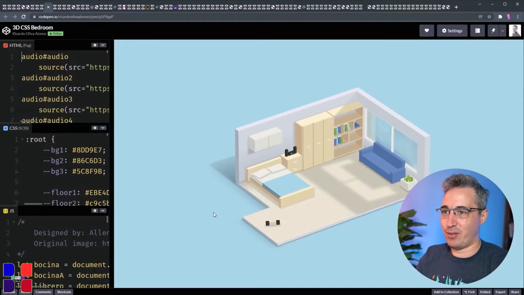Next one up from Ricardo as well. We have this bedroom scene right here. Yeah, I love these. The style of these, the look. Look at the lighting coming through the window. And even with the shadow from the couch and everything. Super, super cool. I love it.